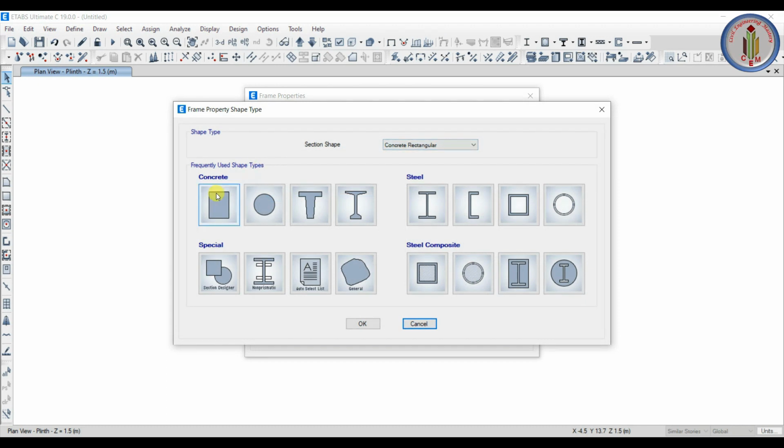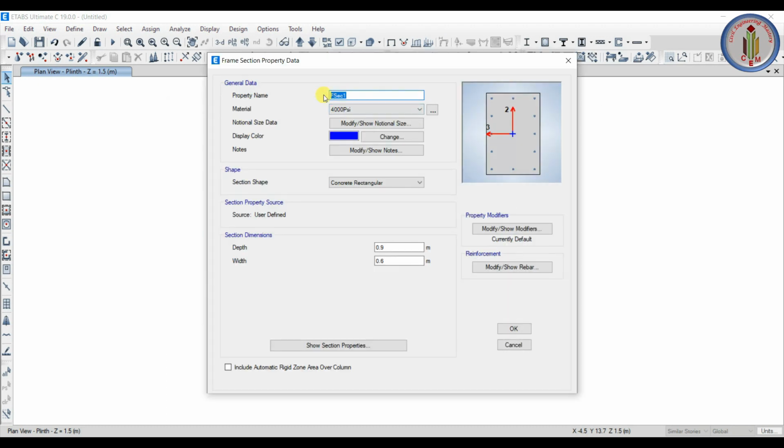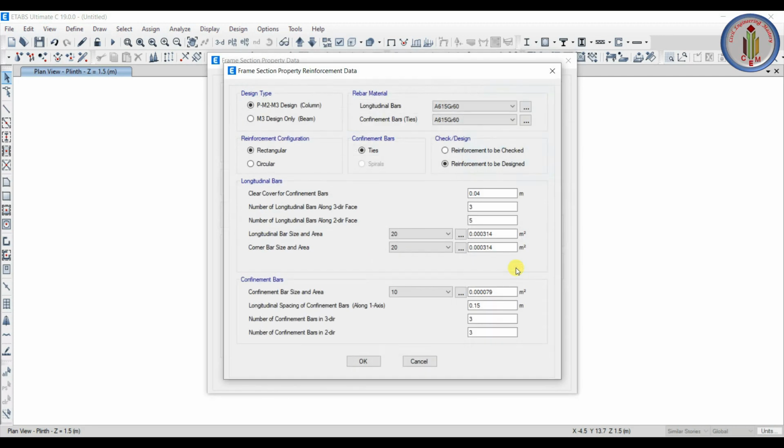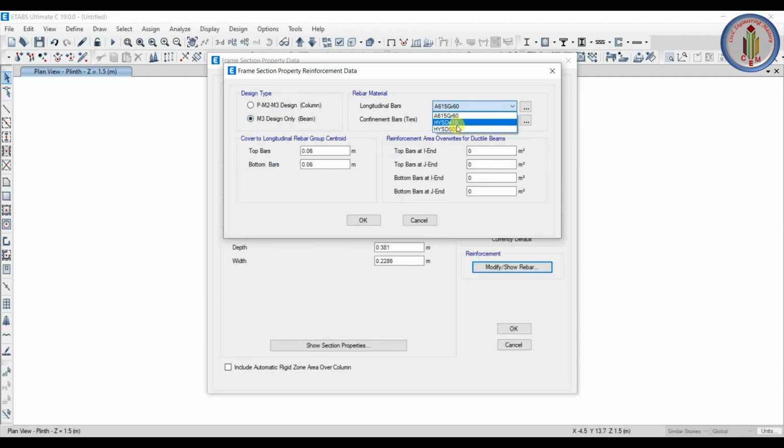Next, again add new property, concrete. Now we are going to add beam. We have two beam sizes, 9 by 15 and 9 by 18. First let's add 9 by 15. For material select M25, and then here you need to give the size, depth 15 inches, width 9 inches, and then go to modify show rebar. Here you need to select M3 design only beam. Again here let's select HYSD 500 for longitudinal bar, 415 for confinement bars. Here we need to give the cover. Cover to longitudinal rebar for beam is 25 mm, so I am taking 0.025.